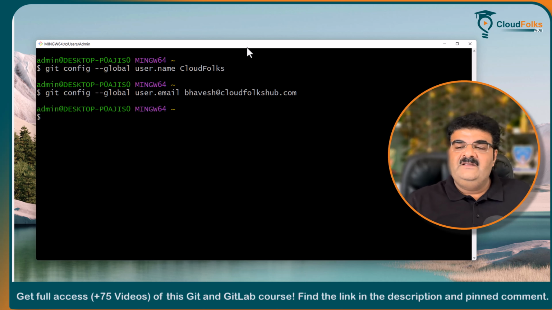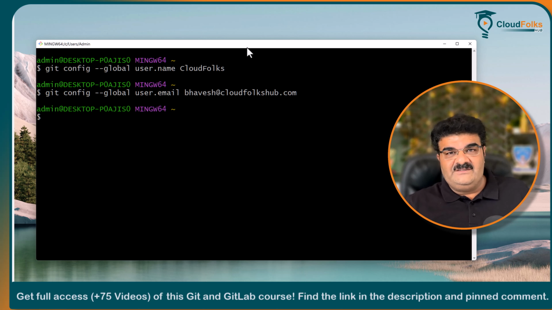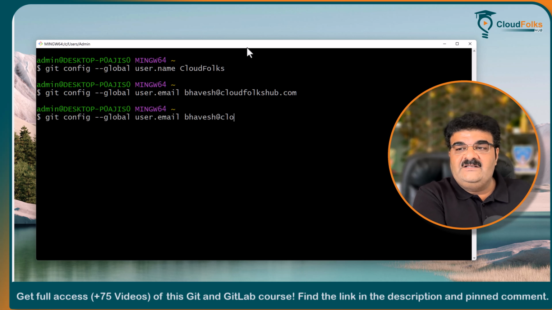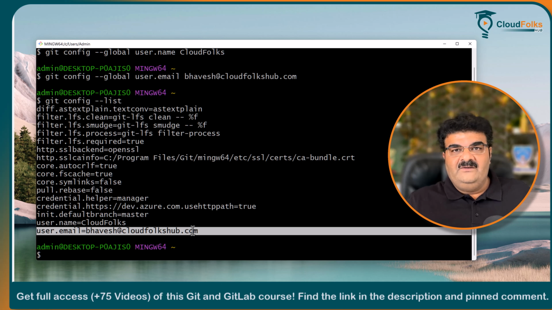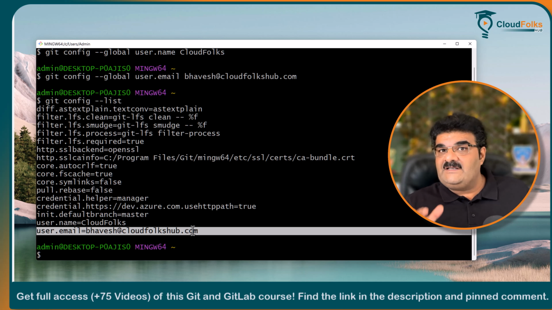Now, once you set this up, you want to verify it. The command is git config --list. When you give this command, you will get the username and user email. Very simple commands, and you can also use the same commands in a Linux environment, but it is compulsory.